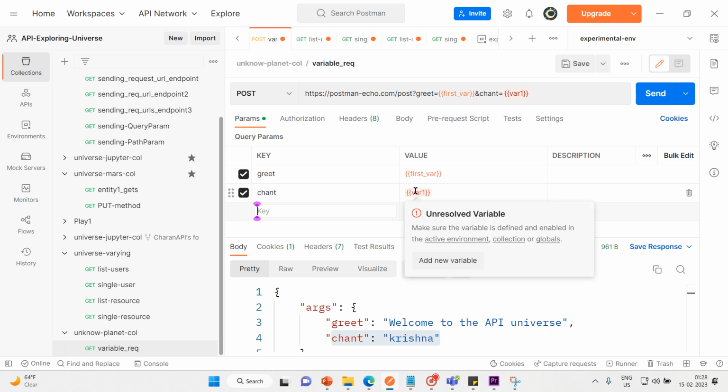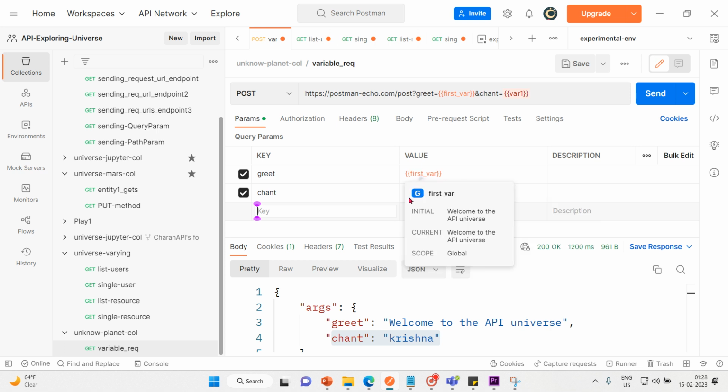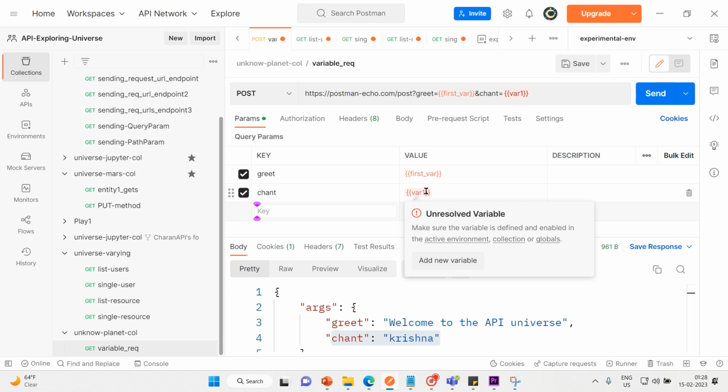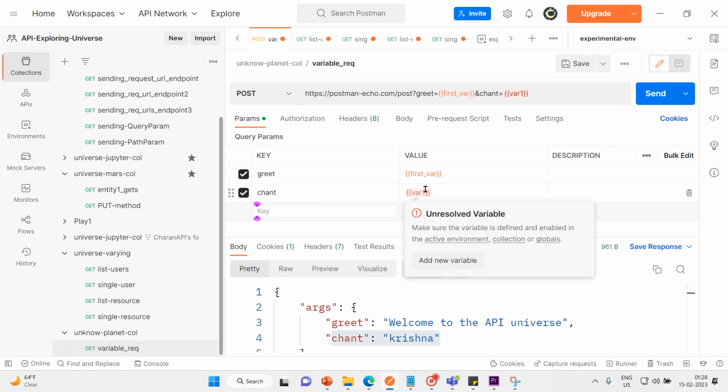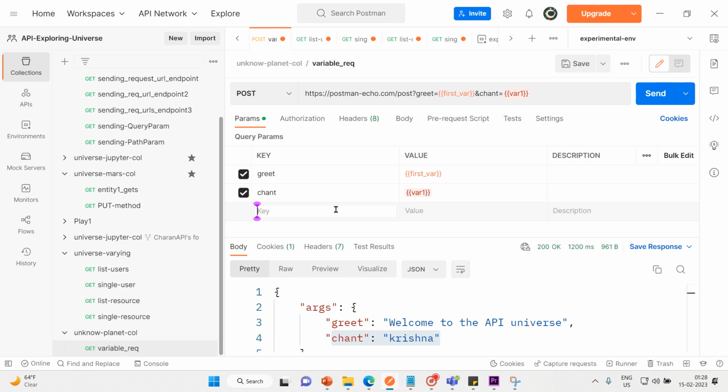So you can see that unresolved variable. This is okay, this is global scope, whereas the space scope has been unresolved because we have changed the scope now. We have just changed the environment. So this environment scope is an unresolved variable because we have changed it.